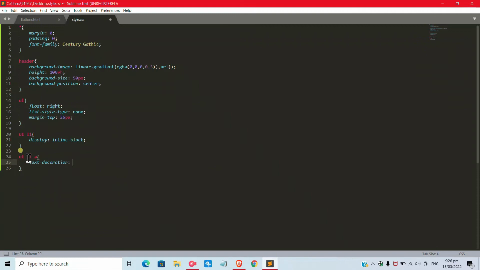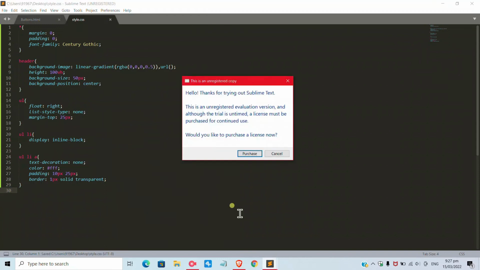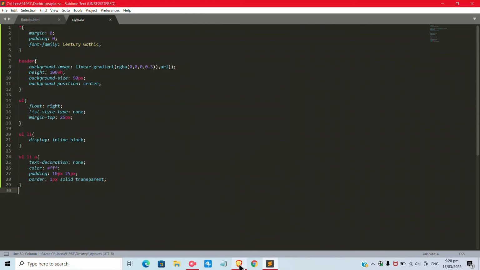First I will put the text decoration as none, meaning the text should not be bold or italic. The color I will put as #fff, and the padding I will put as 10 pixels and 25 pixels, and the border 1 pixel. The thickness of the border will be 1 pixel, and it will be solid transparent, meaning we would not see the border, but I will put another thing later so that we could see it.